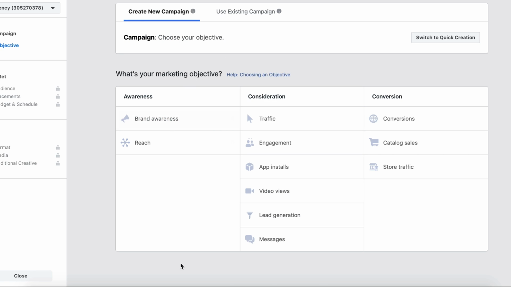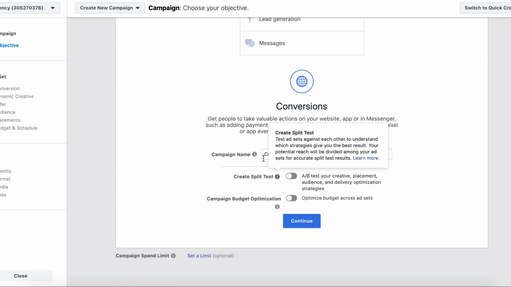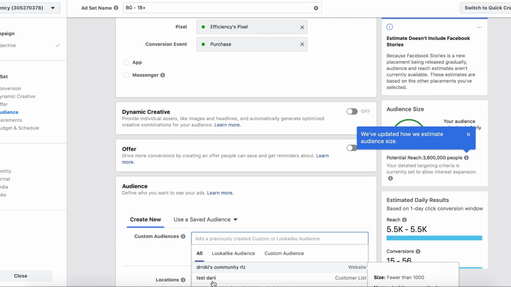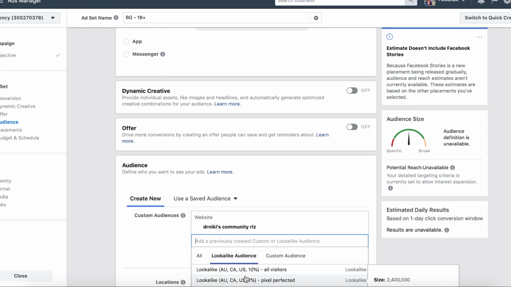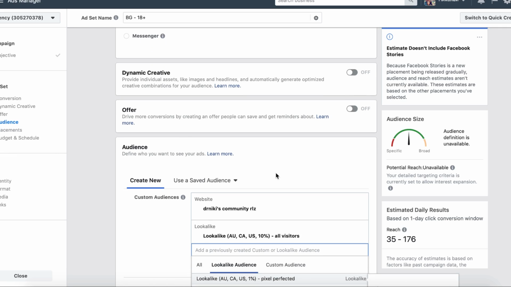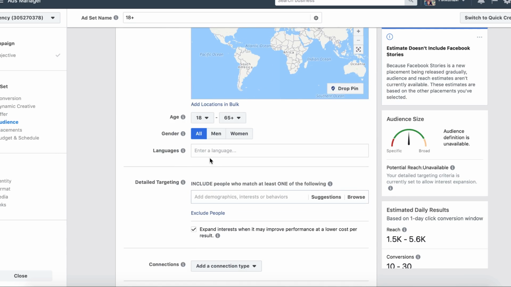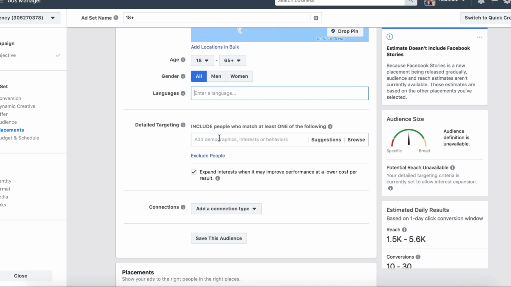So we're at the Ads Manager screen, and I'm creating a new campaign. What you want to do to perfect your lookalike audiences is click Conversions. What I want to do is go to Audiences here and select our custom audience. Select one random lookalike audience, for example, all website visitors. And what you want to do is obviously target specific locations, and language, if, for example, the product you're selling is English only.